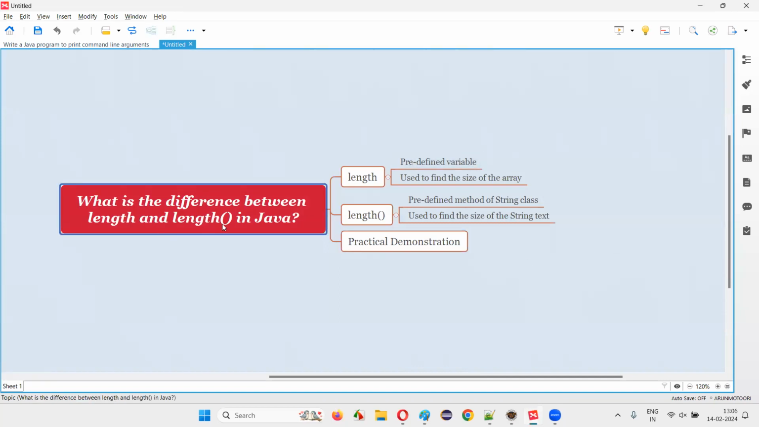So what is the difference between the length predefined variable and the length predefined method in Java? Using the length predefined variable, we can find the size of the array. Using the length predefined method, we can find the size of the string text.